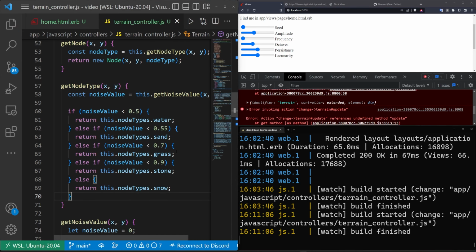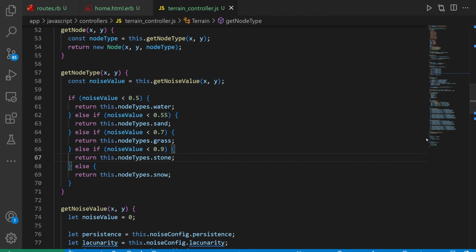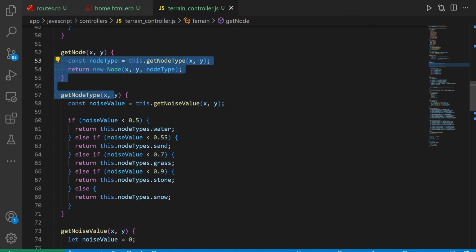So if we, actually, it's not going to draw anything. I don't know why I'm exiting out of here. If we come up here, we now have our get node type happening.